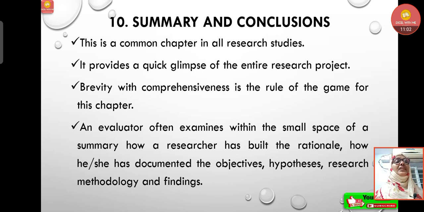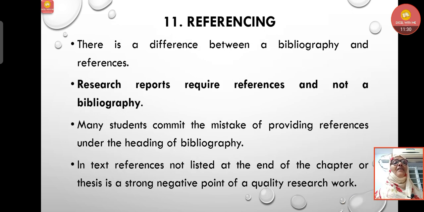Tenth one, summary and conclusions. This is a common chapter in all research studies. It provides a quick glimpse of the entire research project. Brevity with comprehensiveness is the rule of the game for this chapter. An evaluator often examines, within the small space of a summary, how a researcher has built the rationale, how he or she has documented the objectives, hypothesis, research methodology and findings.